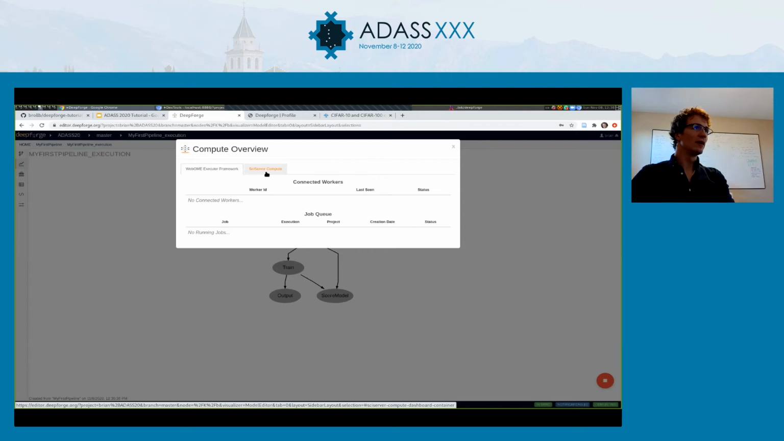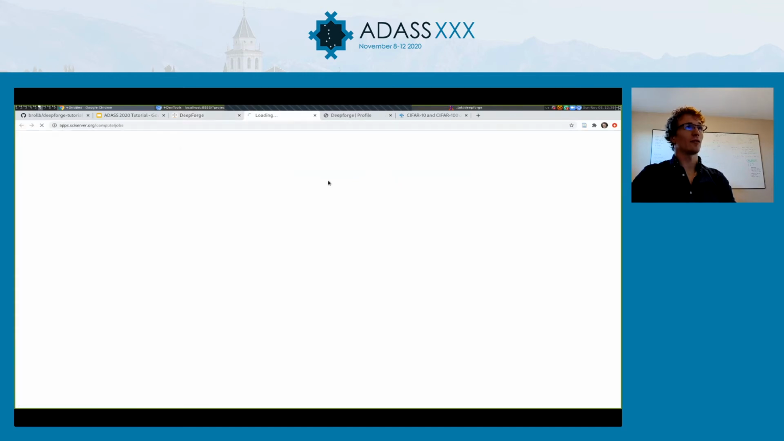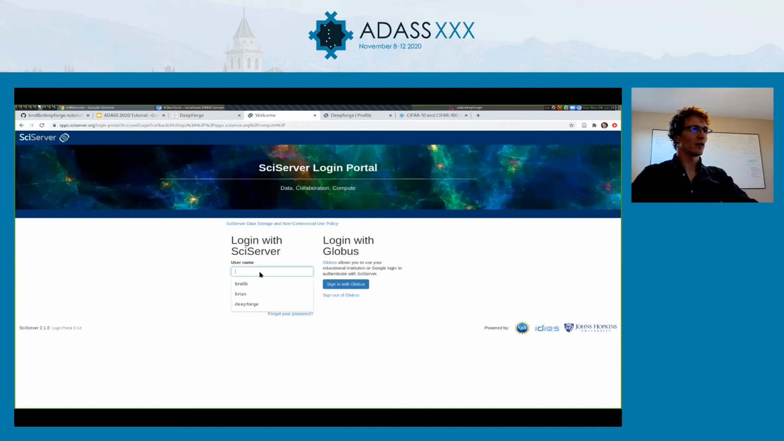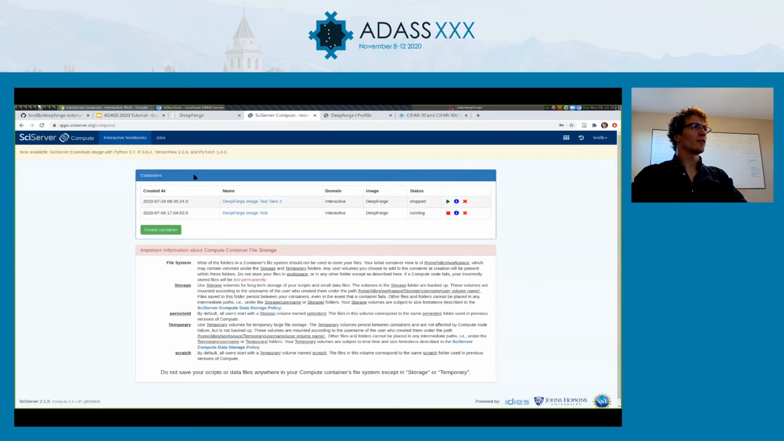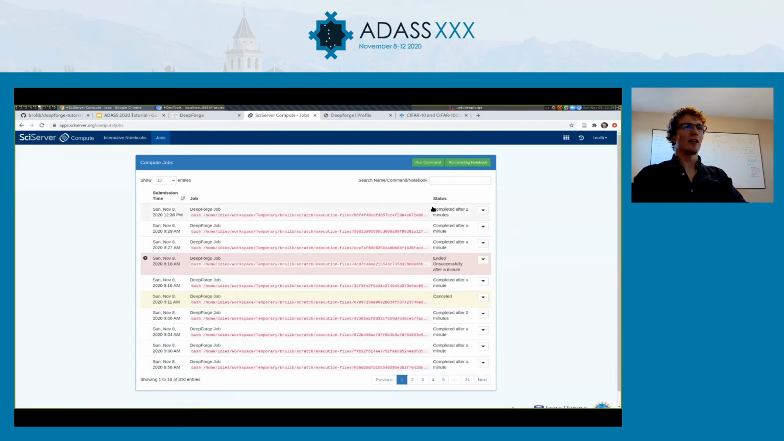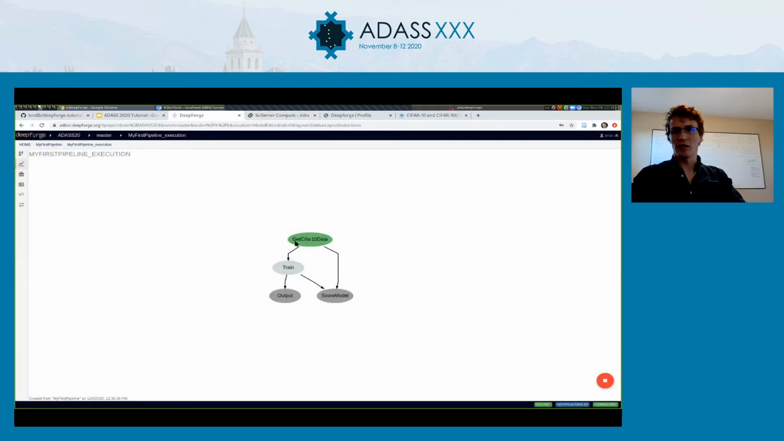So basically these workers would be taking jobs off the queue and executing them until everything is complete. Now, in our case, we're using SciServer Compute. If we select that, this just links you to SciServer's Compute dashboard. I need to log in here quick. Once I sign in, we'll see that we can jump over to the jobs category, and we can see that this job that ran at 12:36 completed after 2 minutes. And now we can see that it's actually completed here as well.